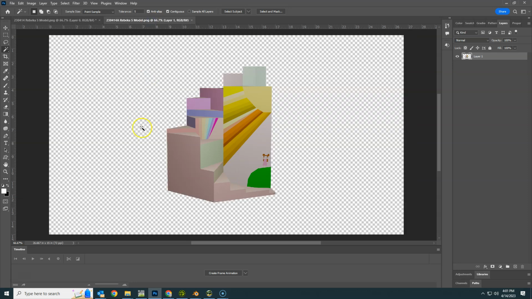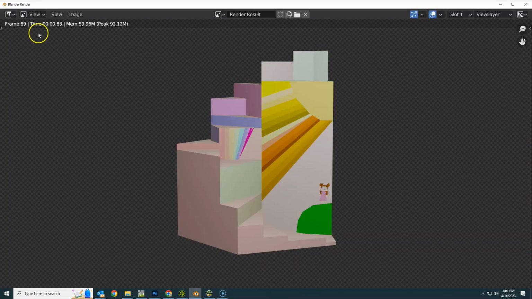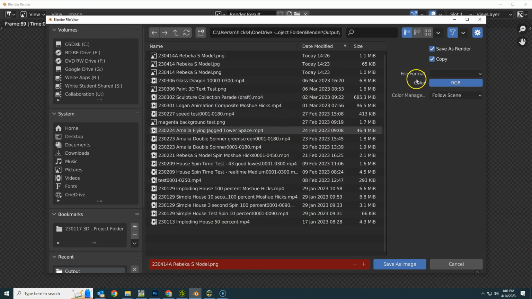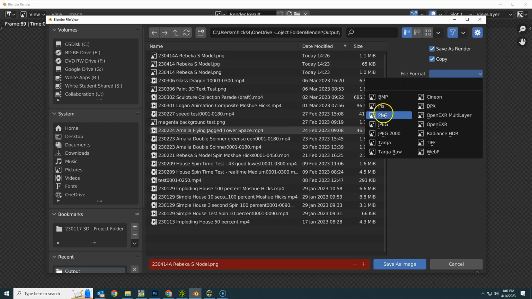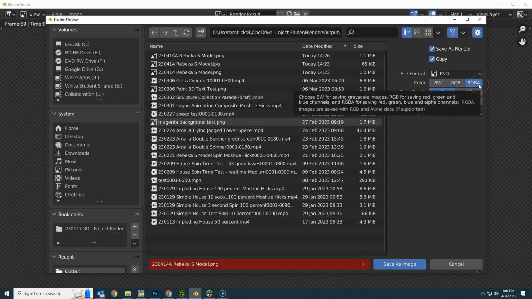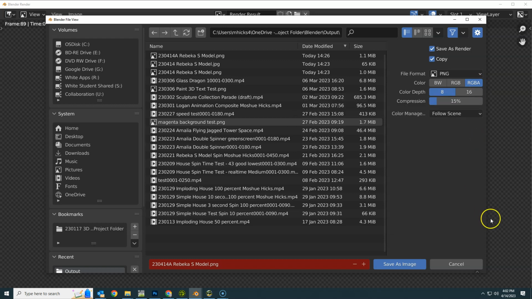Now it is possible to save your image from Blender with transparency. To do that, when you are rendering it, you have to say Image, Save As, and you get to choose what file format you want, PNG. That's it by default, but it may not have the RGB alpha. So if you say RGBA, it will save it with actual transparency in the background. So those of you that had black in those images, that's where that came from.